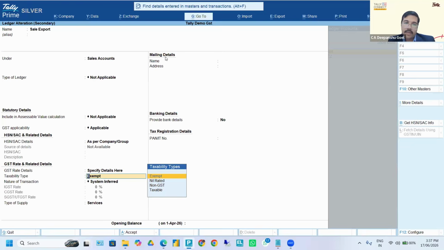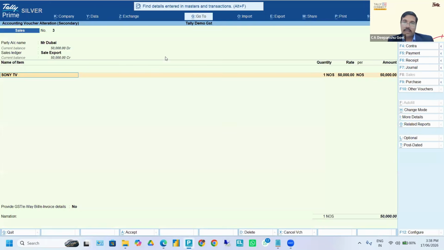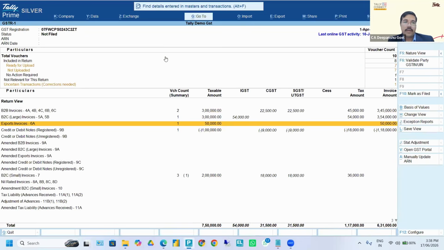Taxability type is exempted. After that, we can also choose the nature of transaction related to SEZ sale, sorry, export with LUT bond. Otherwise, if we skip it, the system infers it. By this, the system automatically recognizes the transaction and places it in the GSTR1, so it will come in export transactions.